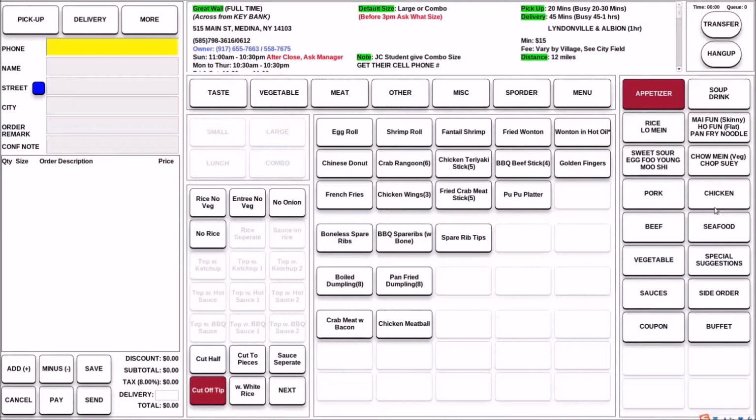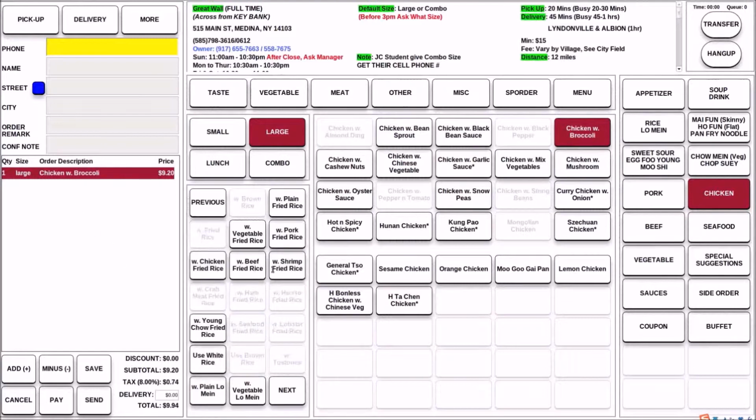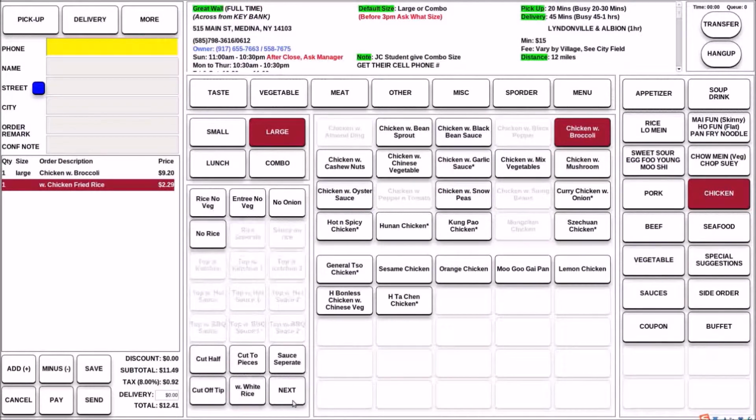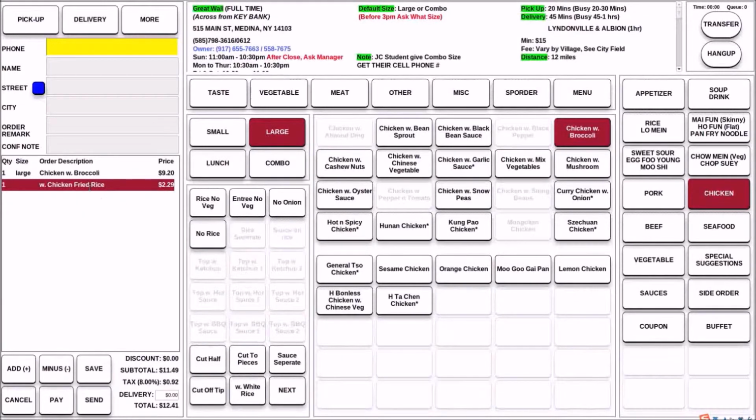If a customer wants a chicken with broccoli and they say, I would like the chicken and broccoli with chicken fried rice, then you will come to this section here, the second side, the second page, and you will click on chicken fried rice. It will replace the white rice.